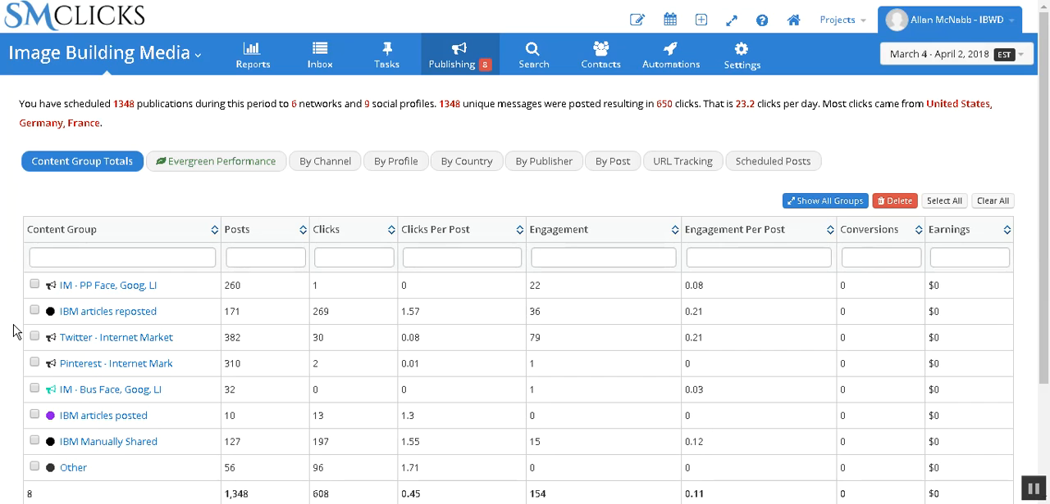Also, you may have posts in content groups, perhaps they're posts from the articles on your website, and you want to see how they are doing compared to ones that are being shared. So however, it's important for you to group them so that you have ease, and you also have the analytical data that you need. Then I would suggest put them into groups.